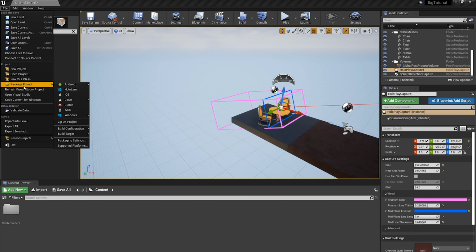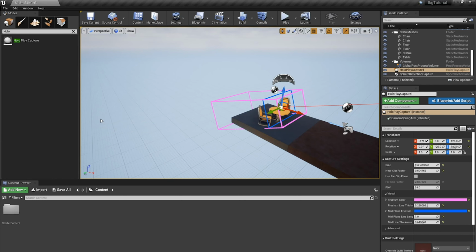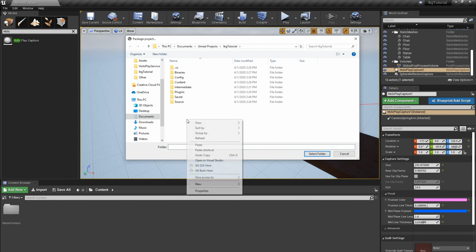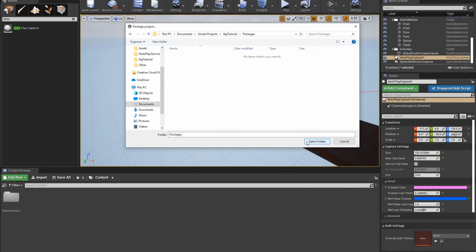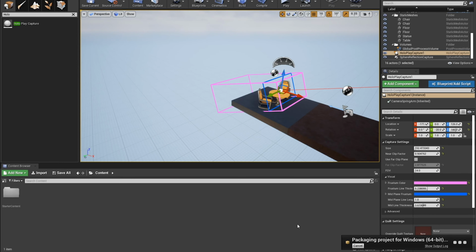The steps of packaging a project using a looking glass as the display are the same as the usual steps for packaging a project in Unreal. I'll link to their documentation on packaging projects in the description below.